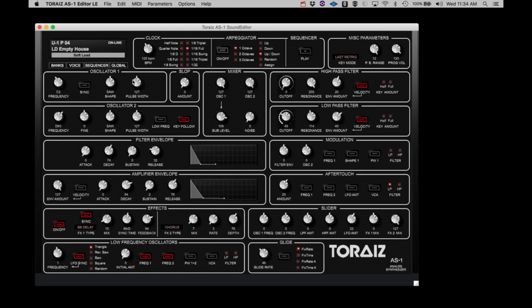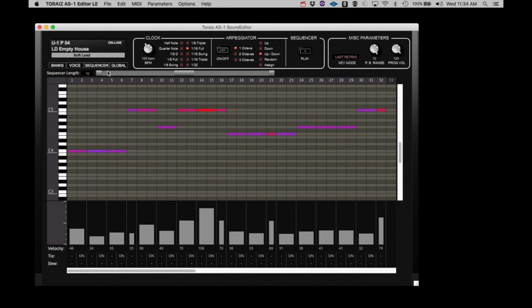The sequencer screen allows you to quickly modify the number of steps in the sequence, notes, velocity, tie, and slew for each step. Notes can be adjusted by simply clicking and dragging the note to a new location. Please notice that if you are moving a tied note, you must click to the furthest square to the left to drag.